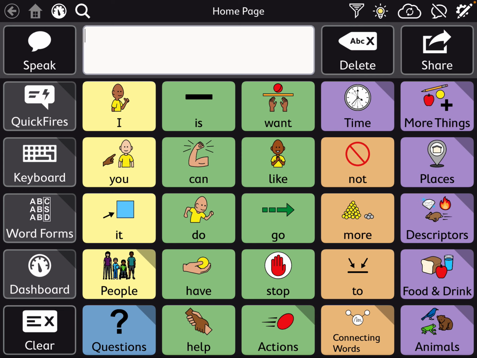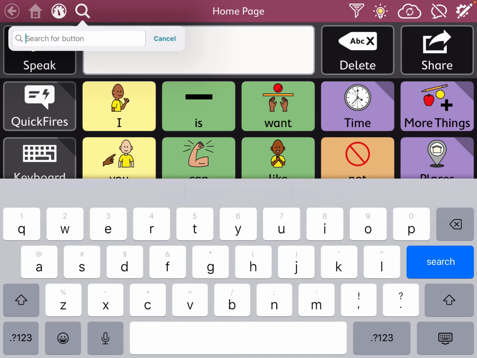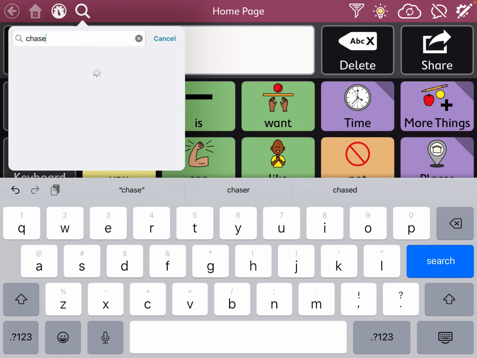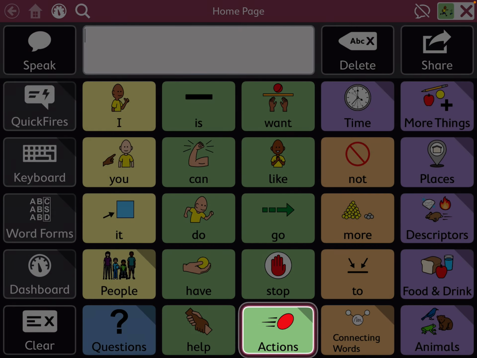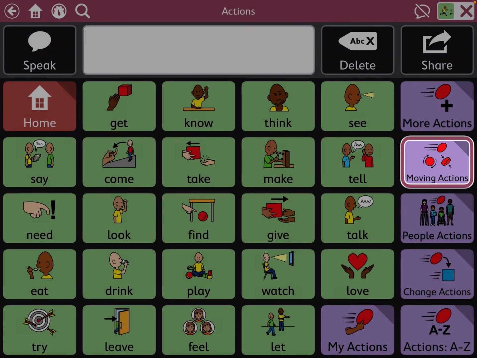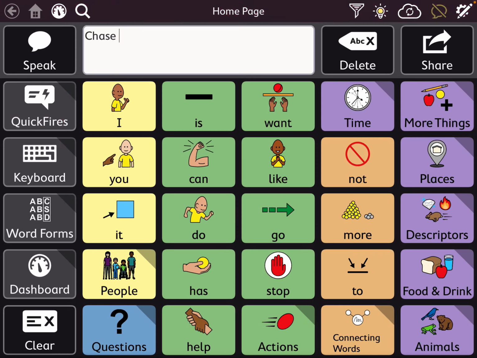And so my idea for the chase example, you could choose the word chase or run or whatever other specific word you wanted. For example, I didn't know how to find this word. I've never used this word with a student. So I used that little magnifying glass in the top left-hand corner and I looked up chase and let it guide me there. And so now I know where chase is.